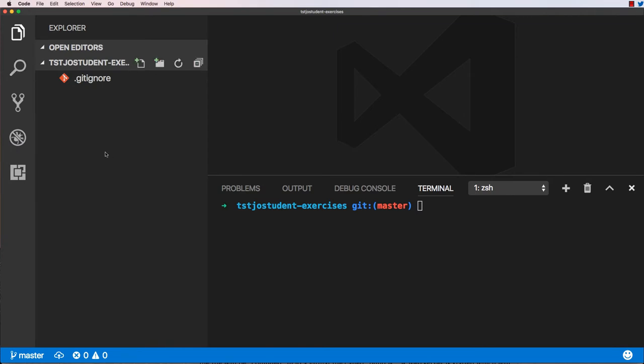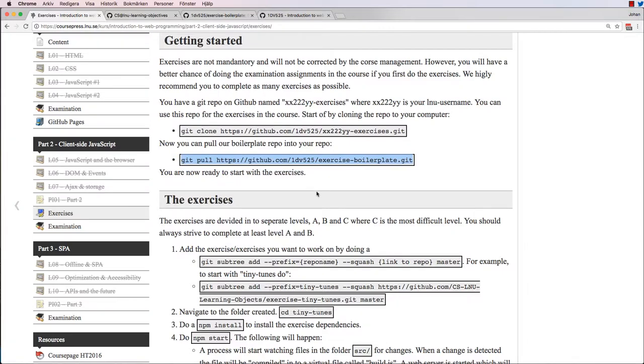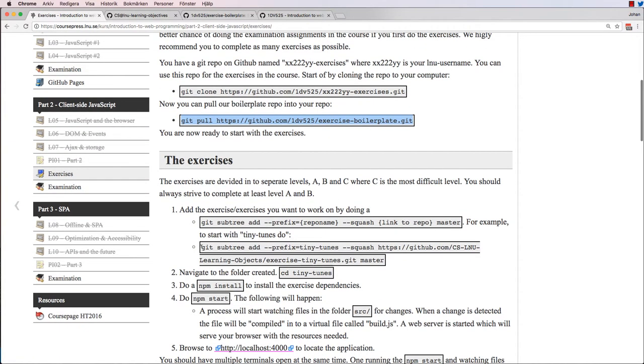You could just start off by creating JavaScript, index and HTML files in this folder if you like. However, we have structured this for you so that every exercise has its own library with dependencies and boilerplate files ready for you. So let's have a look at that. We will start off with the Tiny Tunes exercise. In that case, you just copy this command.